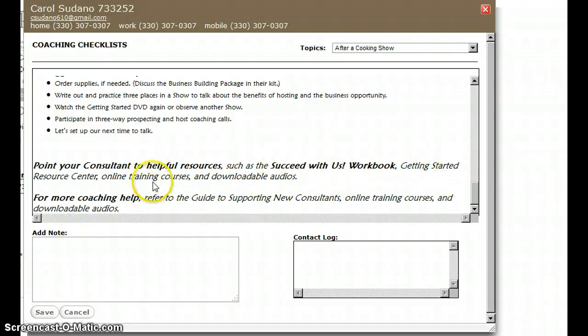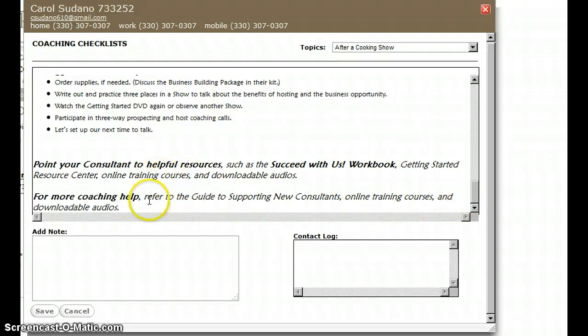Getting started resources, the online training center, more coaching help, we can refer to the Guide to Supporting New Consultants online training courses, and those are actually downloadable on the Pampered Chef website. And you can add a note. Let's say at the end of the call, Carol says she had a couple of people that said they might want to have a show, and so you write down here, gave Carol a challenge to call leads today and report back results on 2/19/14, and then you can save it.